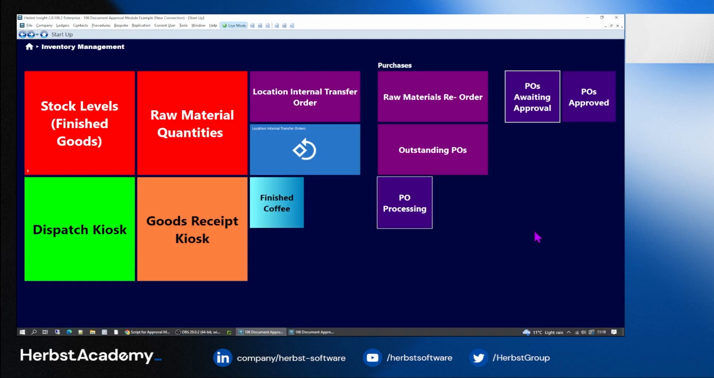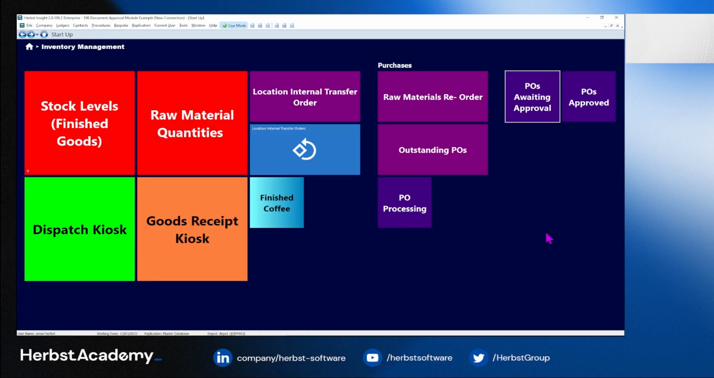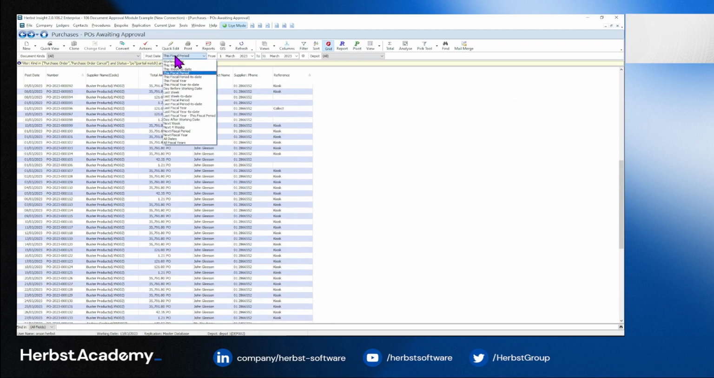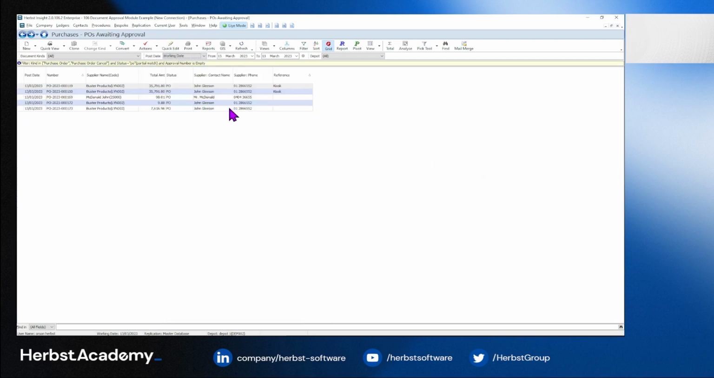So we're going to switch to the purchasing manager's login and have a look at the POs awaiting approval. Okay, and let's just see what was entered today. Okay, so here's our Buster Products that was entered today and it's still waiting approval. So we've all of these waiting approval. So we have 2 options here. We could select them all.